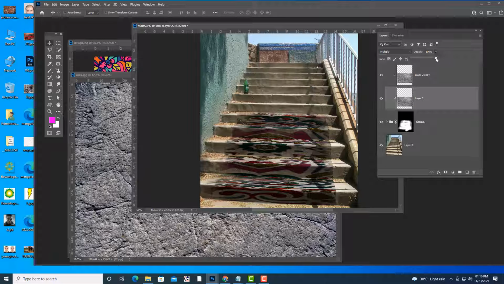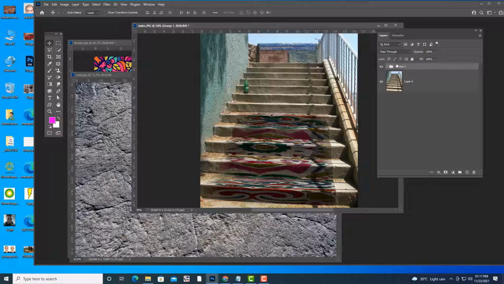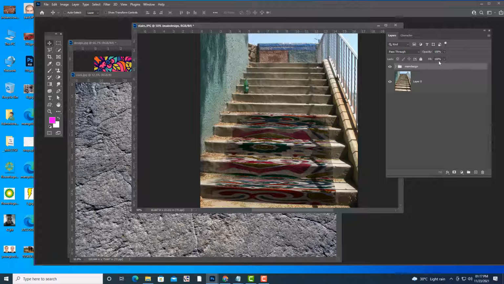Okay, just reduce it, and you can group all these layers, Control G. You can then name it main design. So you can put a design on the steps like this, and if you want, you can reduce the opacity. See, now it is looking natural, like an old painting on steps. Okay, so this is how you can use vanishing point.